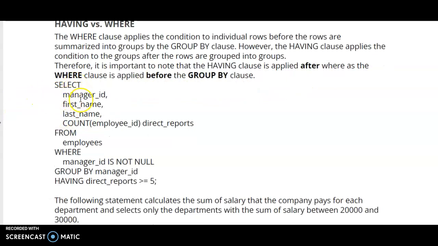Then there is a query: select manager ID, first name, last name, count employee ID, that count alias name is direct reports, from employees where manager ID is not null, group by manager ID, and having direct reports greater than 5. Where is first, then group by is added, and after the group by the having clause will be added.